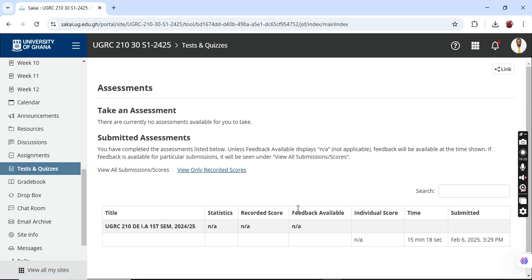With this one, I'm already done with the tests and quizzes. Sometimes a duration will be given to you, so as soon as you open it, it starts. You have to be very careful, or be ready before you open the test and quiz, before it is too late.